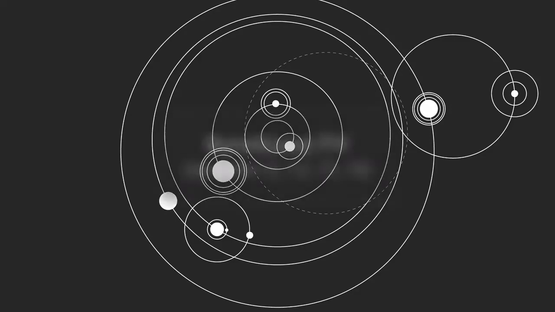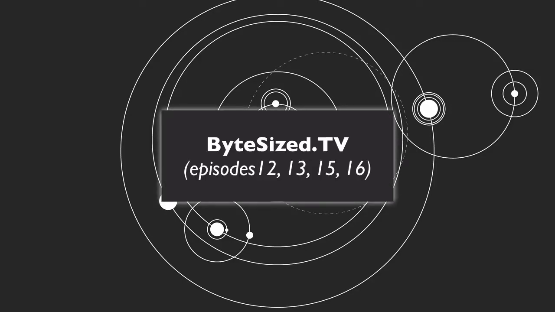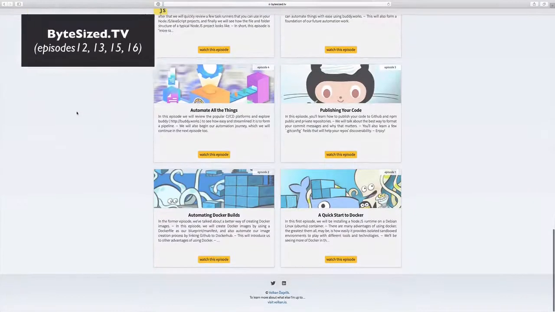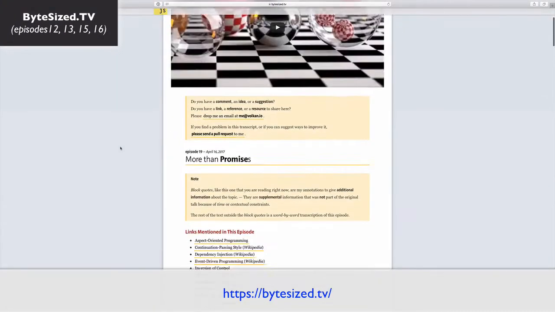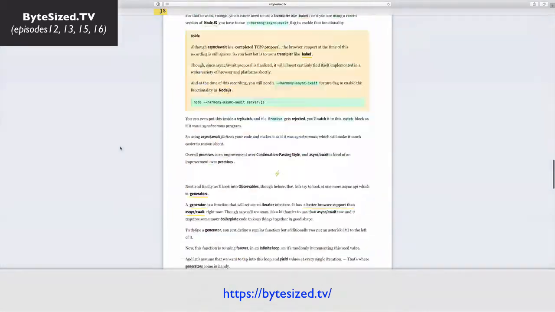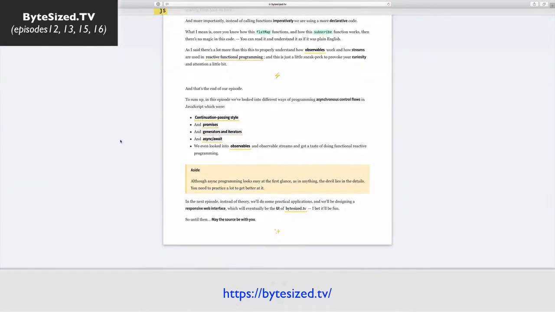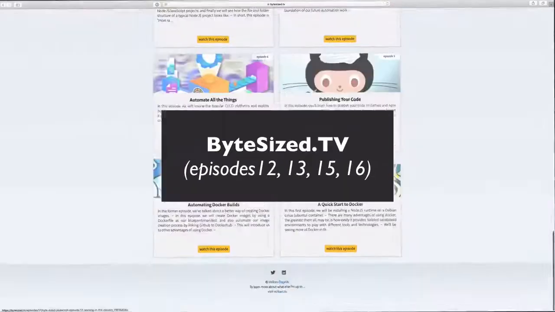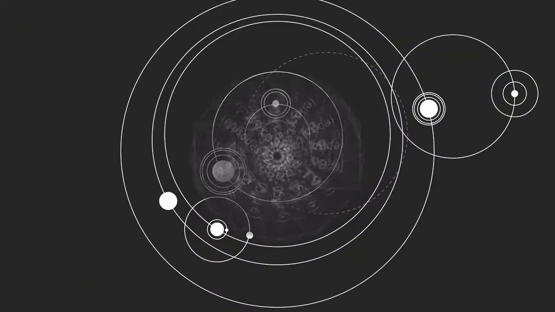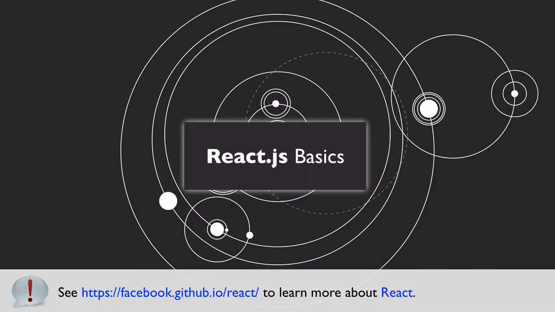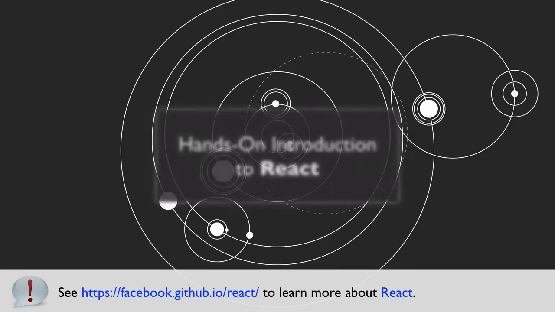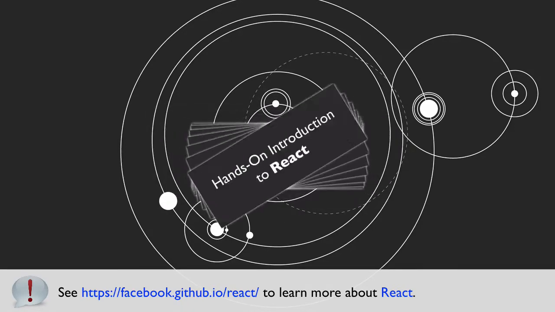In the last few episodes, namely episode number 12, 13, 15, and 16, I covered the initial stages of the design and development process of Byte-Sized.tv, which is the public website of Byte-Sized JavaScript. Now the thing is, to discuss the code of the website further, I'll have to cover some React basics since Byte-Sized.tv as of now is a React application. So we'll do a hands-on introduction to React.